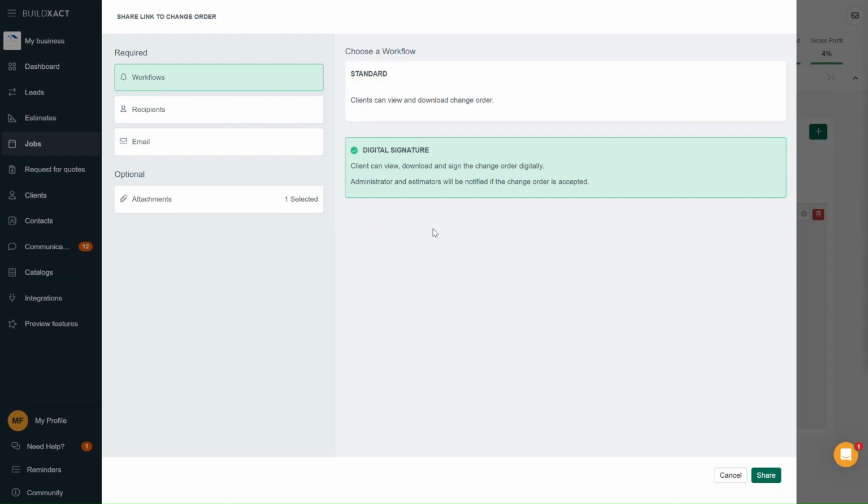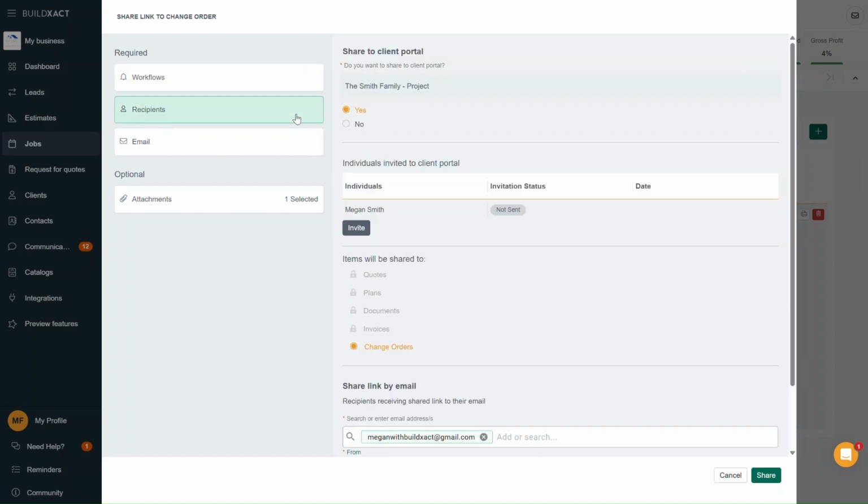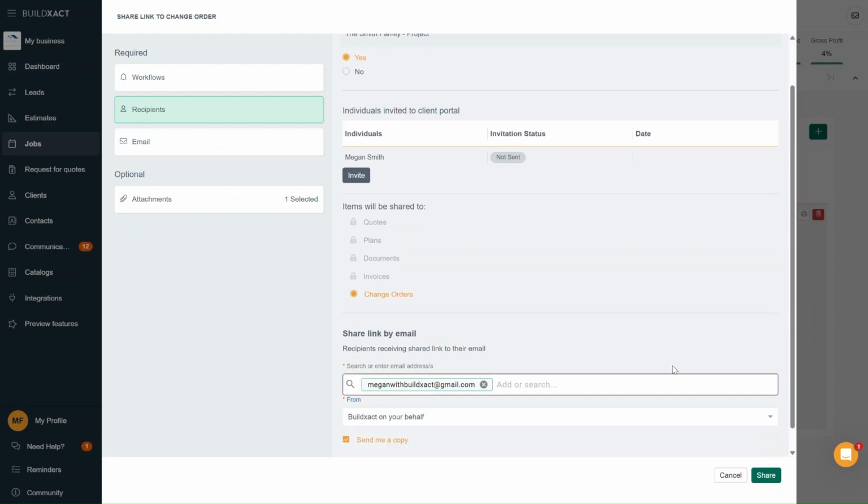From here, you'll see the option for digital signature right up top. And if you don't want to collect a signature and just want to send the client a PDF copy, you can switch it over to standard instead. But for this example, I'll leave it on digital signature. Over on the left, you'll see where you can select the recipient, and by default, it'll pull in your client's contact information. But if there's anyone else you'd like to add, you can do that here.